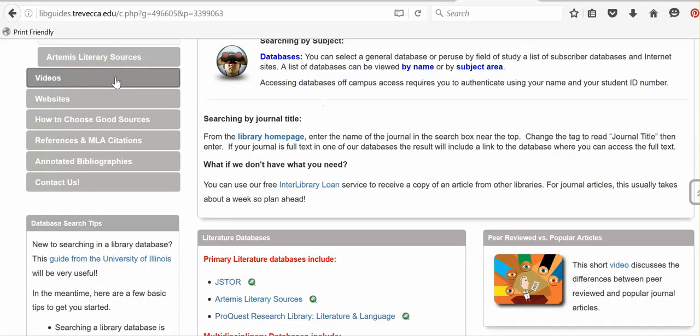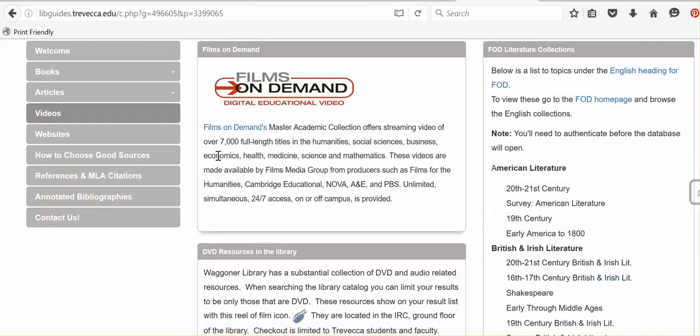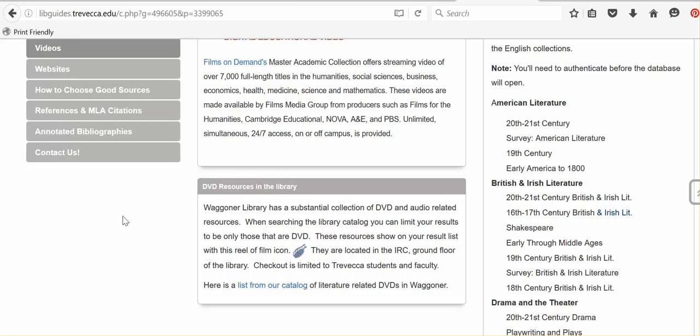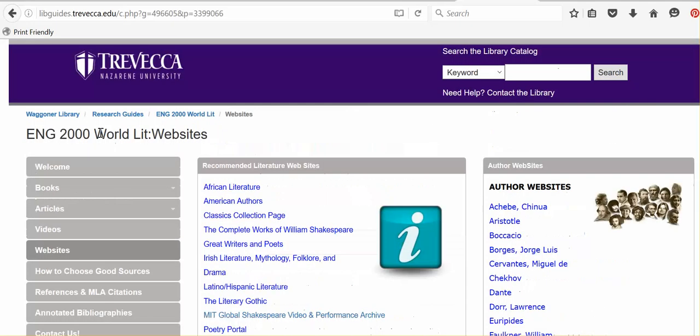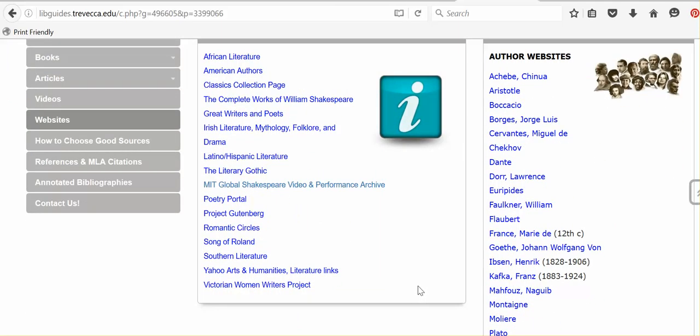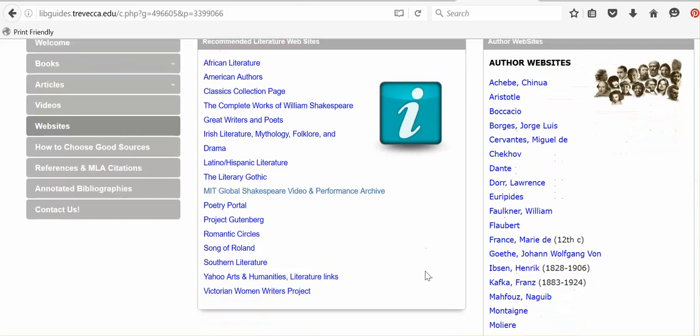There's also a link to videos. Here we have streaming videos through Films on Demand. We also have some hard copy DVDs that you can come check out from the library. They do not get emailed or loaned for off-campus use, but Films on Demand has some wonderful interviews with authors and critical analysis of author works that are in a streaming video form. There are also links to author and genre type websites that you can look at. That would, of course, be online.